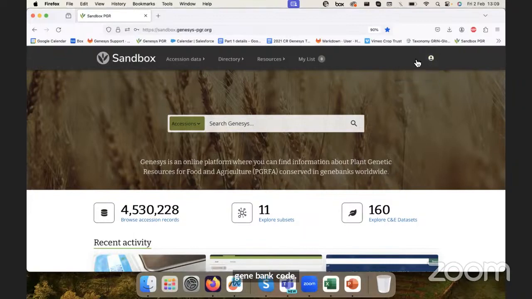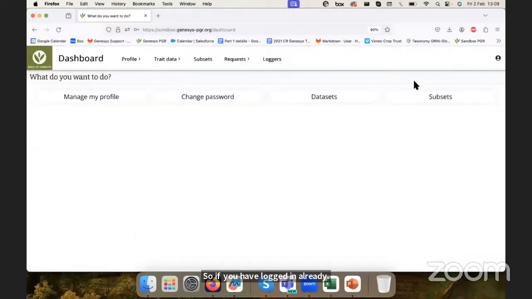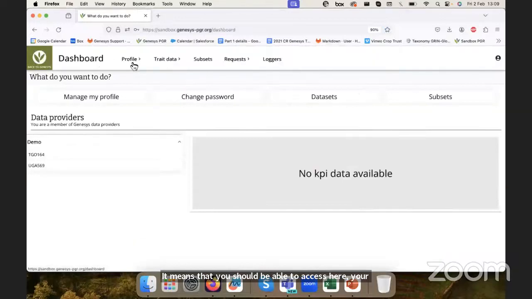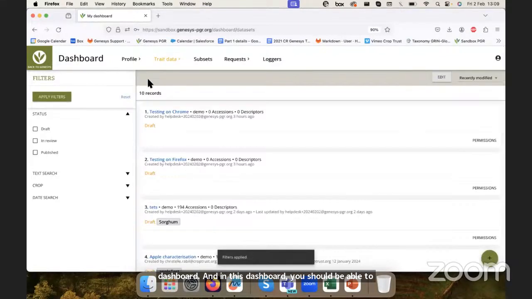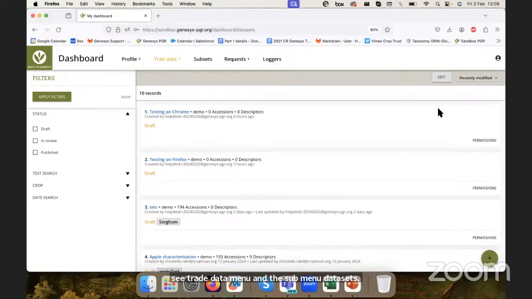So if you have logged in already, it means that you should be able to access your dashboard here. And in this dashboard, you should be able to see the trade data menu and the submenu data sets. Because we are all using the same account that has permission on this demo GeneBank, you should be able to add a data set here. So this is where we will be doing the upload.